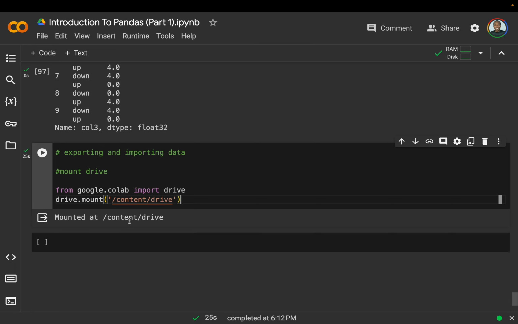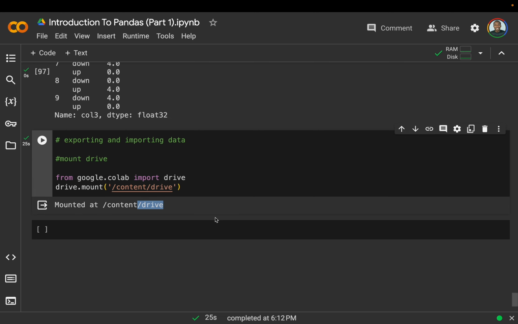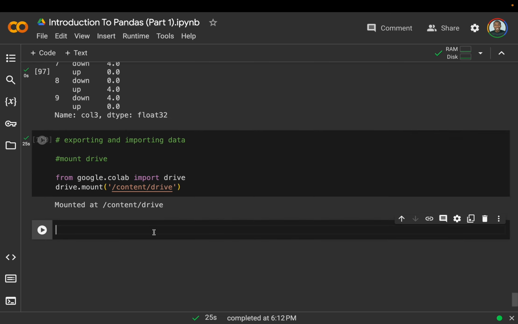Okay, you can see it mounted at content.drive. So that is how you do it. Whatever I'm doing now, importing, exporting, is going to be stored in my Google Drive. Now, how do I export my data frame?